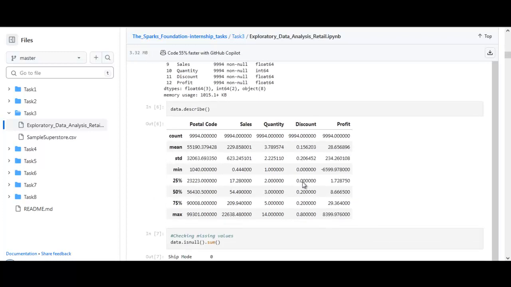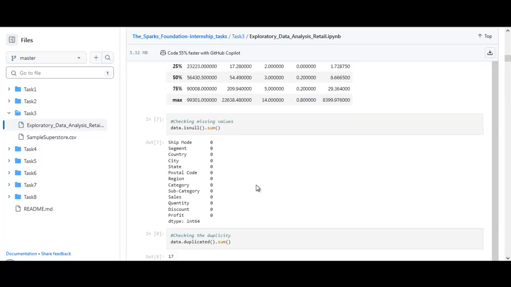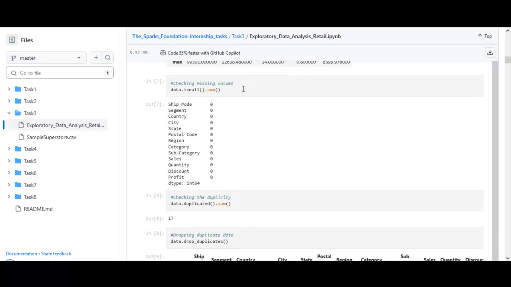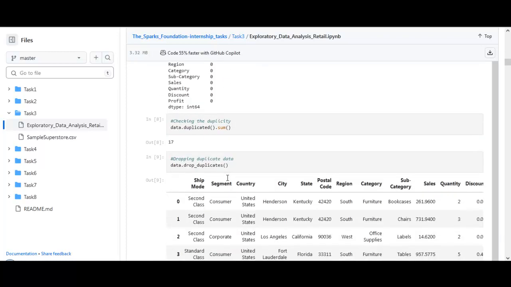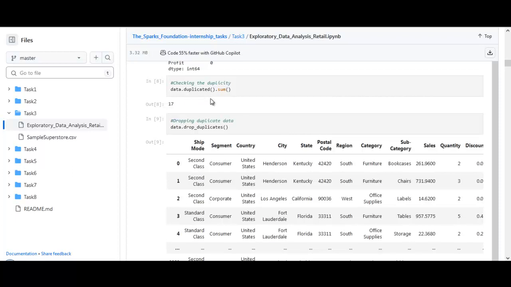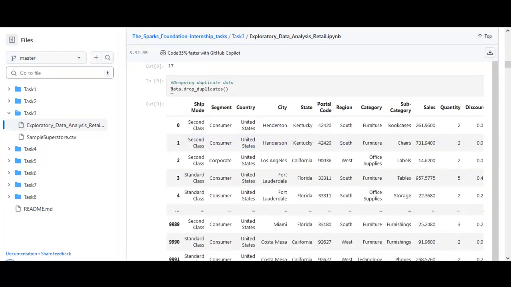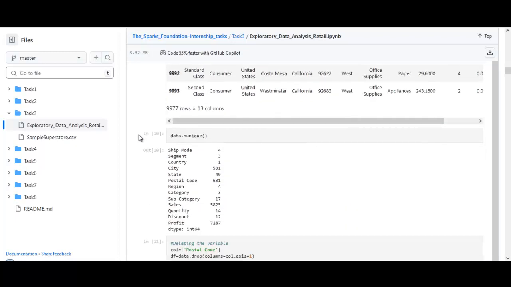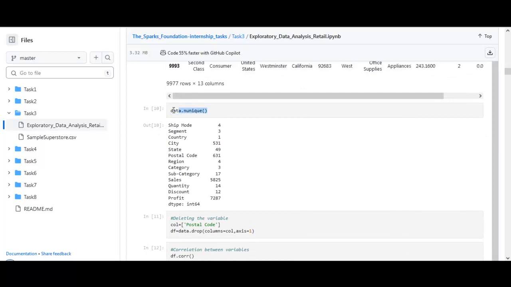After that, we check the description of this data frame using the data.describe command. Here you can see the mean, standard deviation, minimum values, and maximum values. After that, we check whether there are any null or missing values in this data frame, and we see there are no null values. Then we check for duplicate values, and we see there are 17 duplicates. We drop the duplicate values using the data.drop_duplicates command, and now we can see the unique values of this data frame using the data.nunique command.